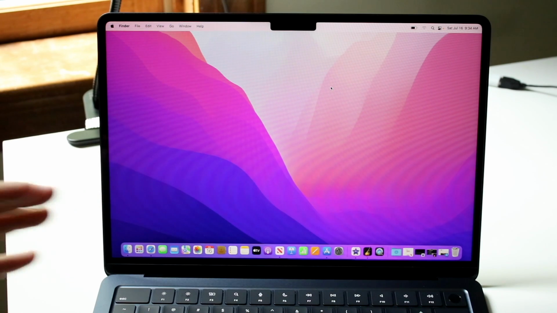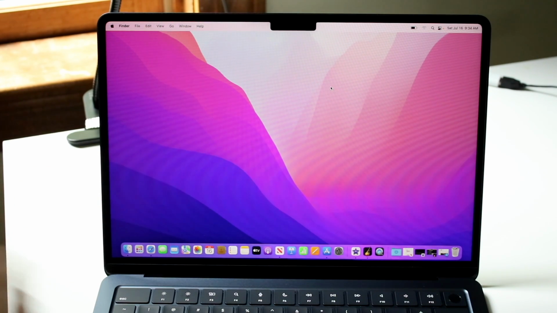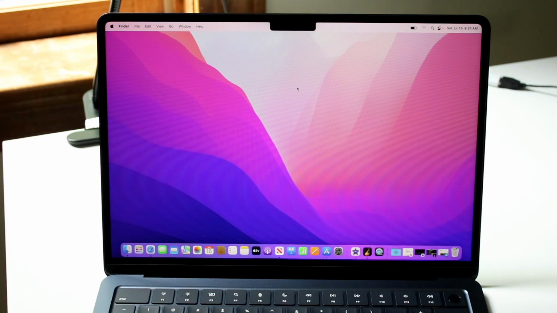So you may have just gotten an M2 MacBook Air and you're trying to figure out how to screenshot on this specific MacBook. Now there are a few different ways to do it. My preferred method is using the keyboard, but I'll show you one other thing real quick.